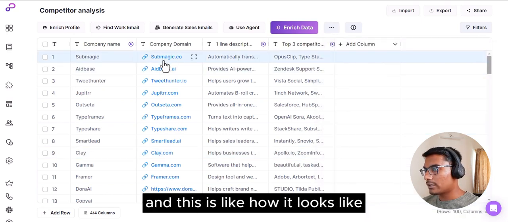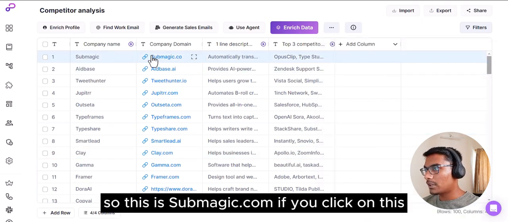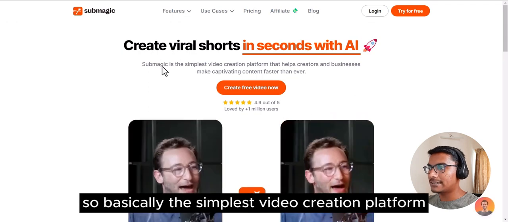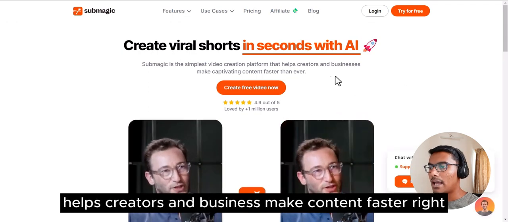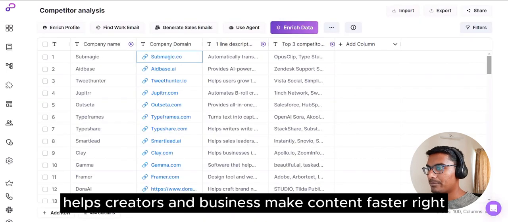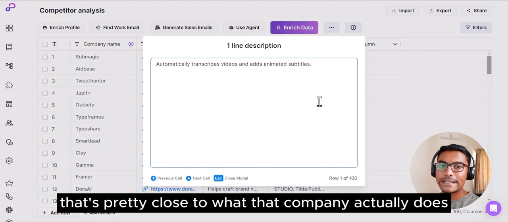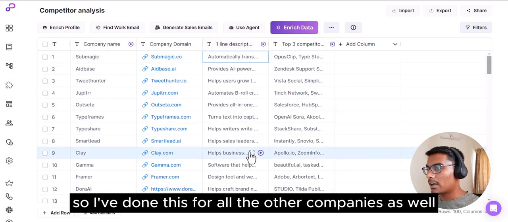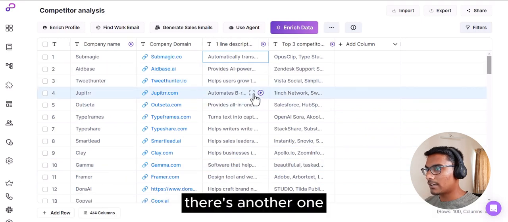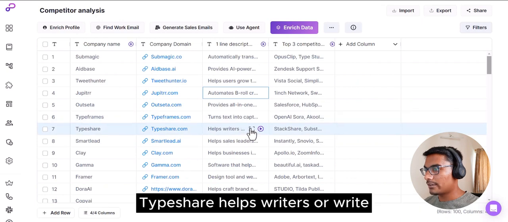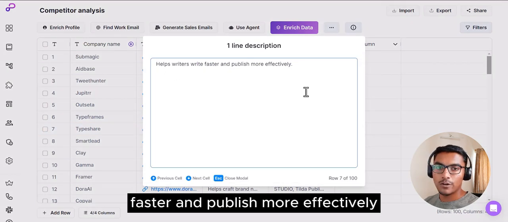And this is how it looks. This is submagic.com. If you click on this, you'll be able to see: create viral shorts in seconds with AI. So basically, it's the simplest video creation platform, helps creators and businesses make content faster, right? If you look at this, it automatically transcribes videos and adds animated subtitles. So that's pretty close to what the company actually does. I've done this for all the other companies as well. There's another one, automates B-roll creation for video marketing. Typeshare is helps writers write faster and publish more effectively.